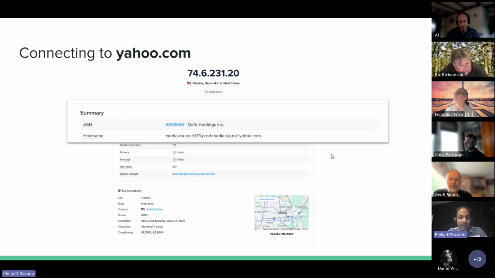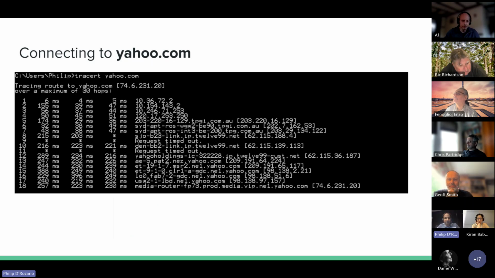I want to highlight this because it's going to be important later, but there is a notion of an ASN, and that ASN owns this IP address. Interestingly, the IP address for yahoo.com is not owned by yahoo.com. It's owned by this Oath Holdings company. So we'll come back to this later.